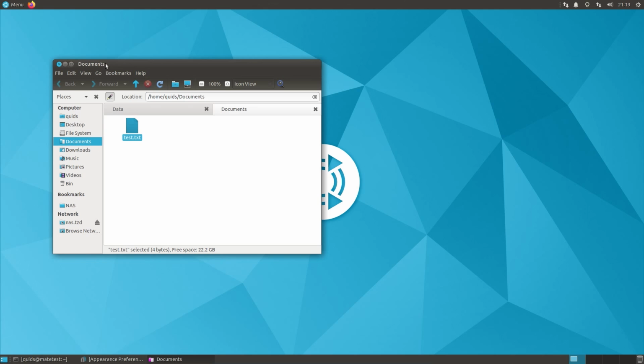So I have to say that Caja File Manager has retained a lot of the features from Nautilus. And admittedly, it's not quite as feature-rich as Dolphin, but I don't think any other file manager is. Yeah, that's a split view, so that was F3 to do that.